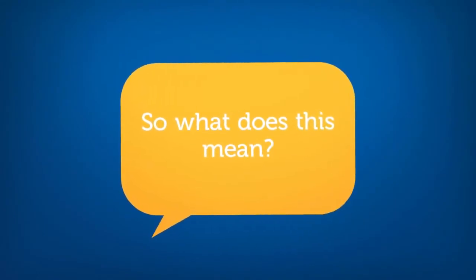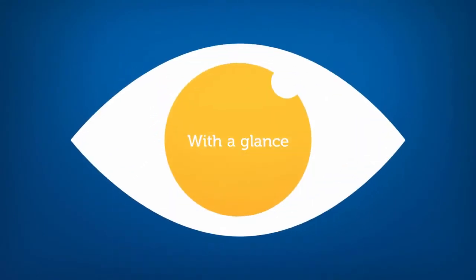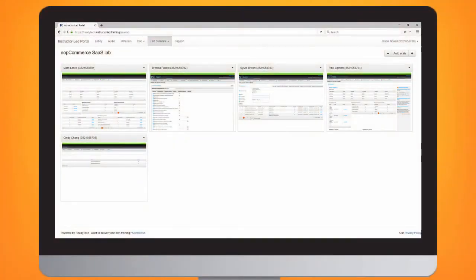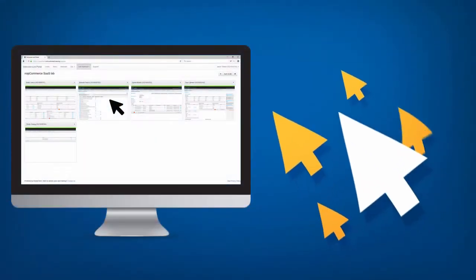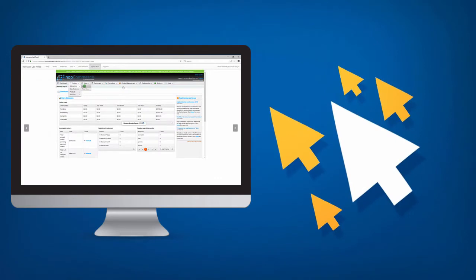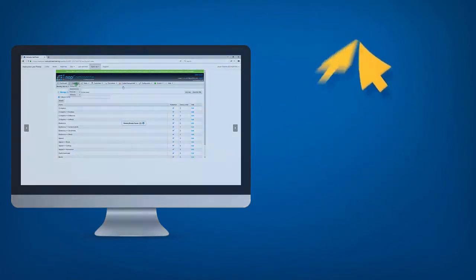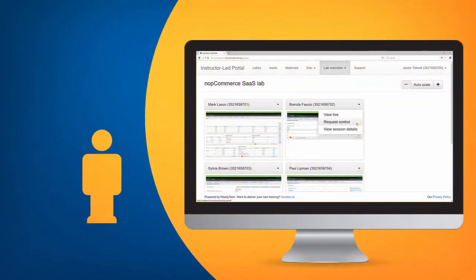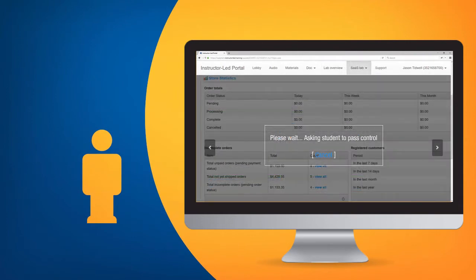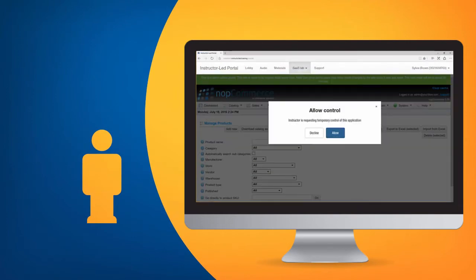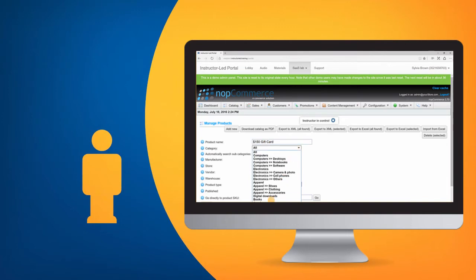So what does this mean? With a glance, the instructor can see who is working on a lab exercise and who is not. With a click, the instructor can live view exactly what a particular user is doing. What if a student needs help? Our solution allows an instructor to jump in and take control of the student's application, and the student can watch while the problem is solved.